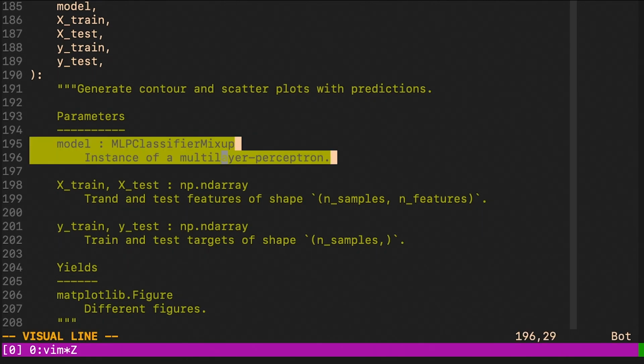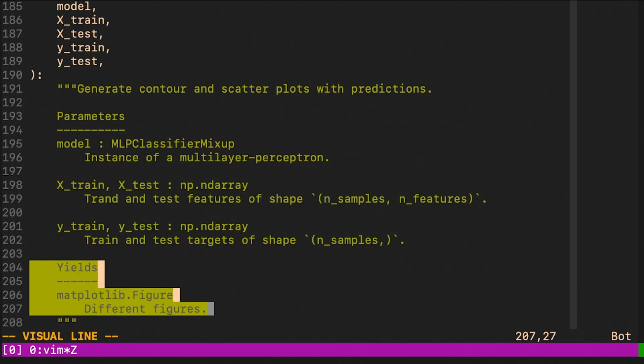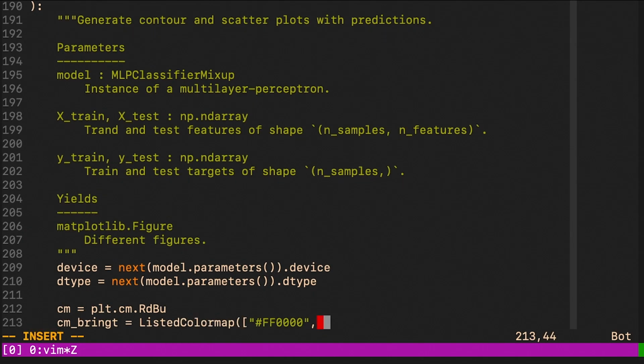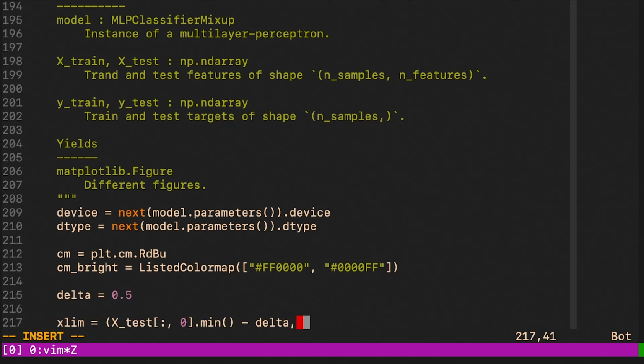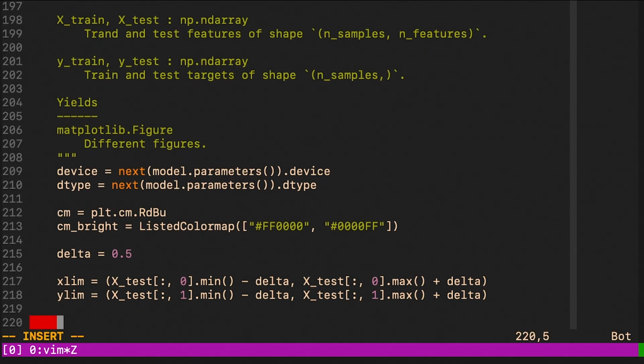All right, so we pass our neural network and also all the train and test data. And we will yield a couple of different figures. And the idea is to use this function every now and then when we're training for evaluation purposes. Anyway, we employ the device, the D-type, and we define some color maps. Here we compute the X and Y limits based on the test data, and in our case, the test data will be way bigger than the train data.